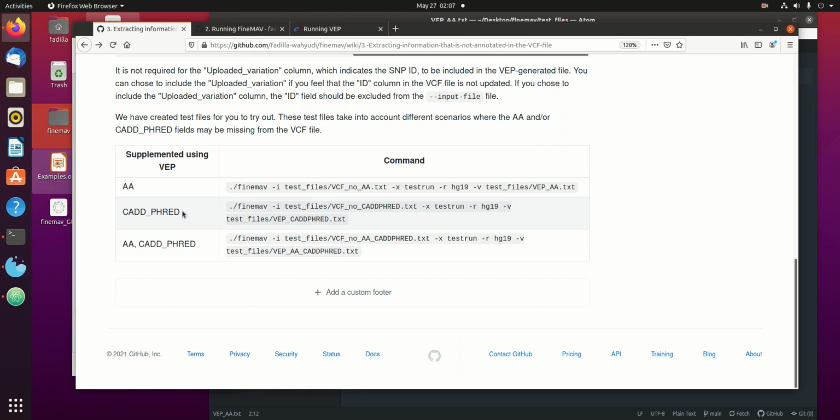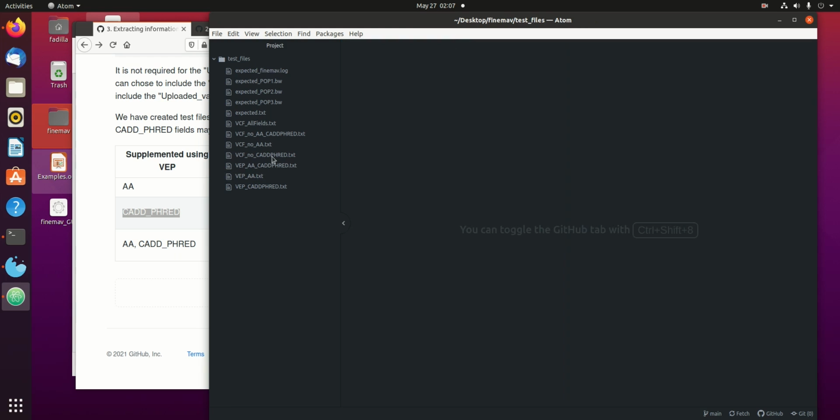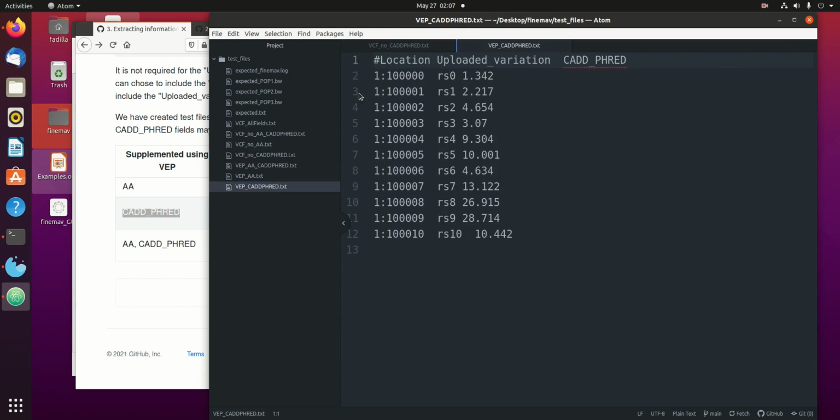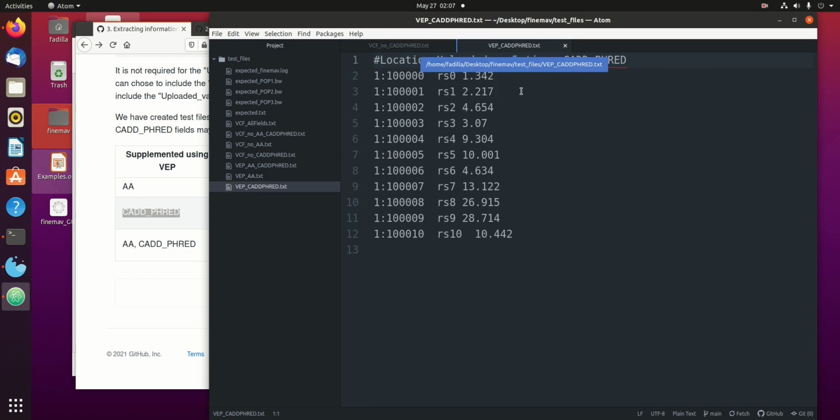Let's look at the second scenario where you would need to annotate the CADFRED scores using VEP. So let me just close this. So again here you would have all of the fields that are needed in the checklist except for your CADFRED scores. And here you would have the CADFRED scores in the third column. Okay, so let's just close that.